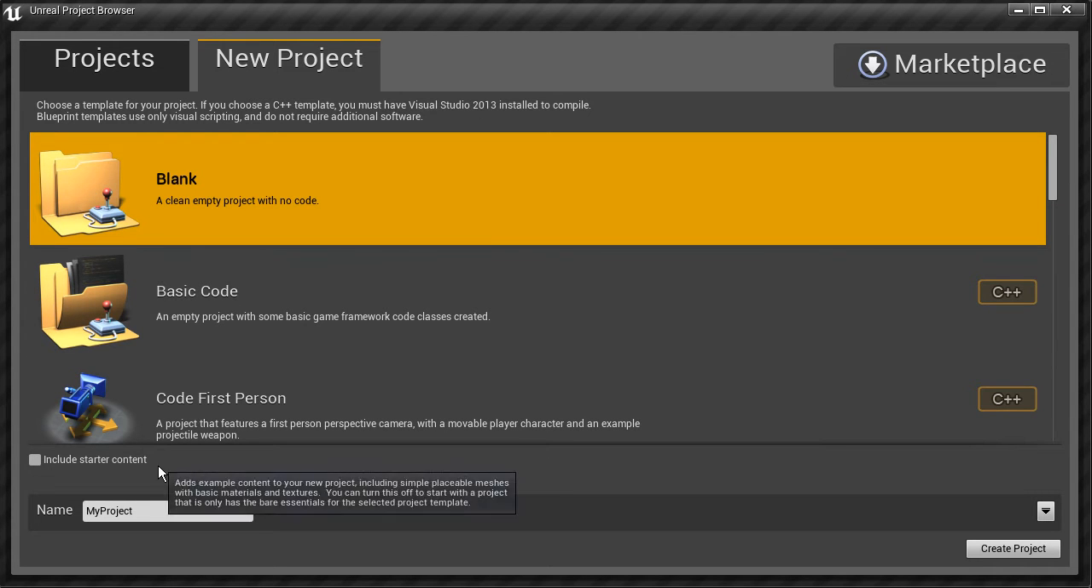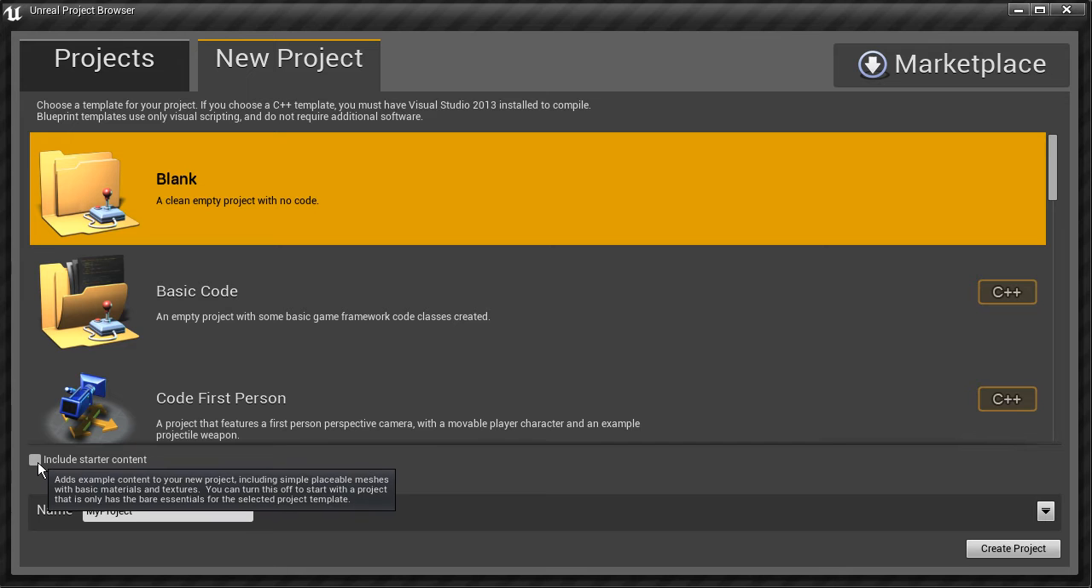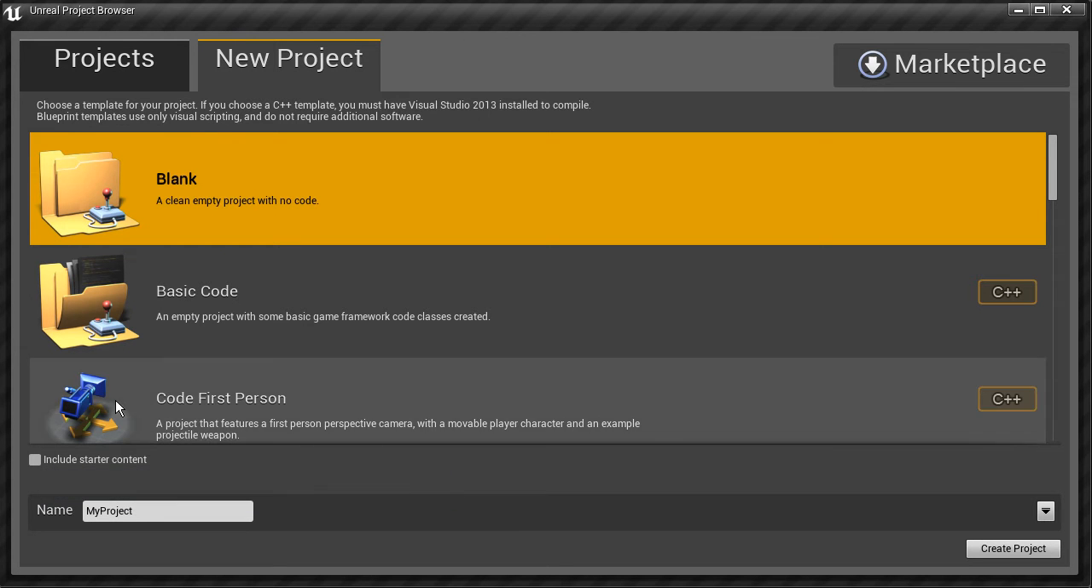And then you can come down to this checkbox here. You can include the starter content if you like. But in this case, I'm not going to include that because I don't necessarily need anything out of there. So let's uncheck that. And then we need to tell it what the project name is. So in our case, I'm going to call it UE4_files. And this is going to create a folder called UE4_files.